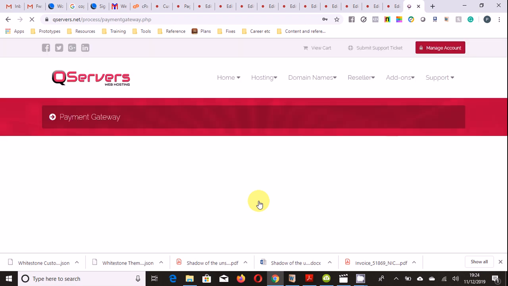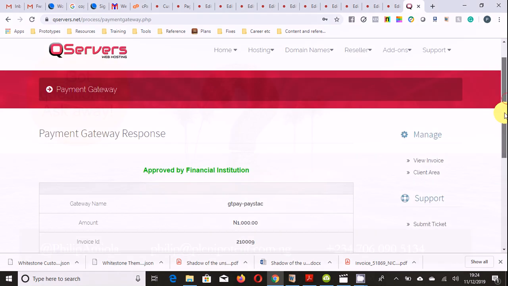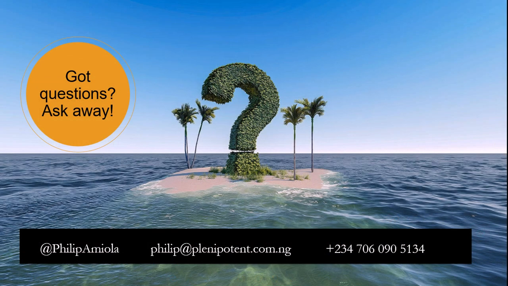What is left now is you add that domain name to your web hosting account or wherever you want to use it.